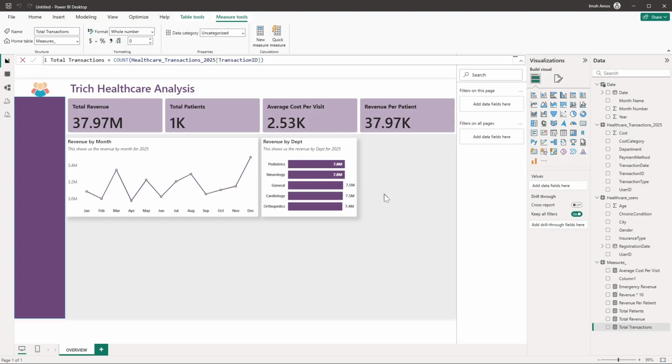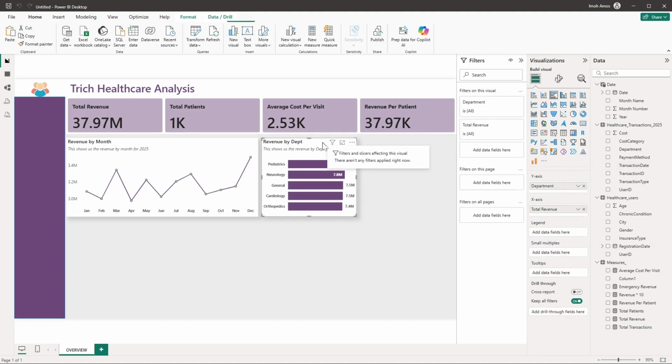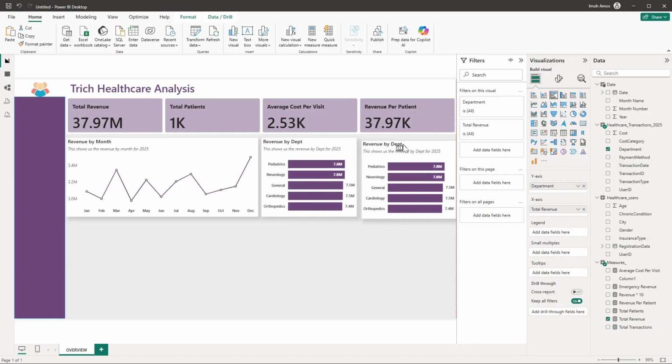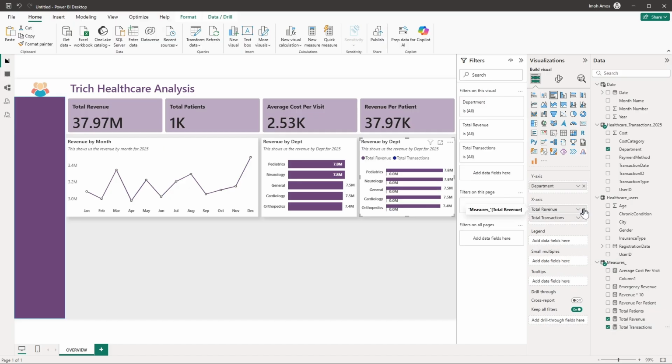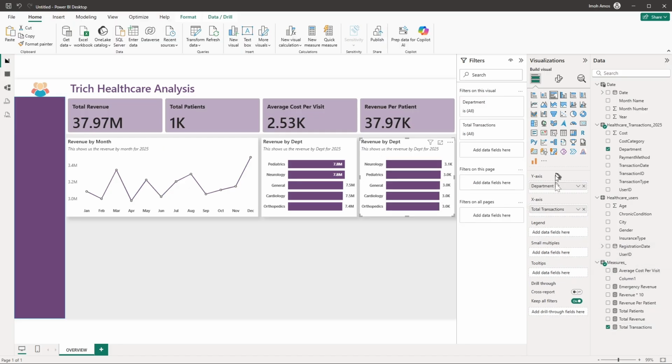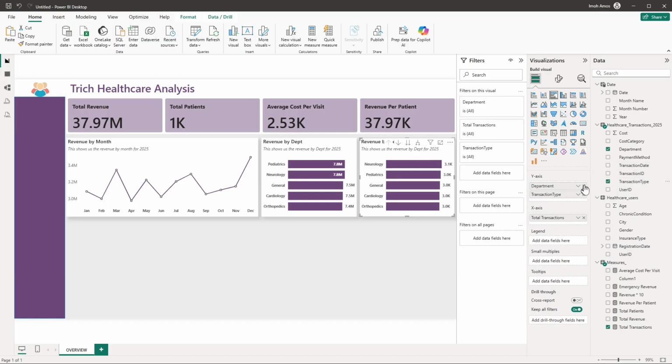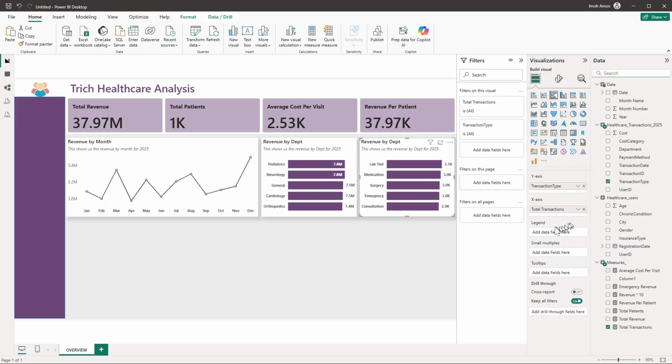Total transactions by the transaction type. You can use that. Let's copy, paste. Okay. What you need is not revenue again. Total transactions on the x-axis. Remove that, then we do it by transaction type. We have now total transactions by transaction type.